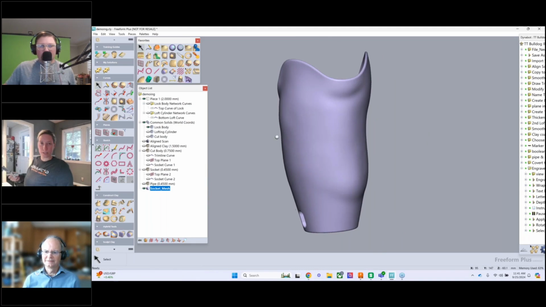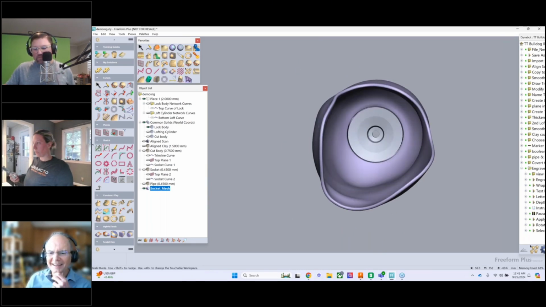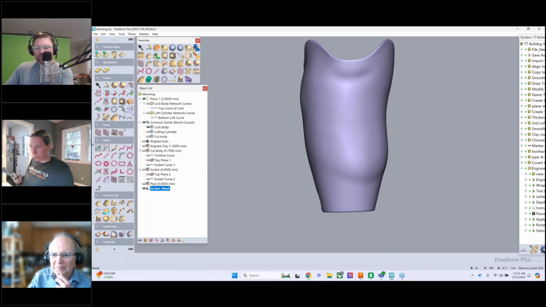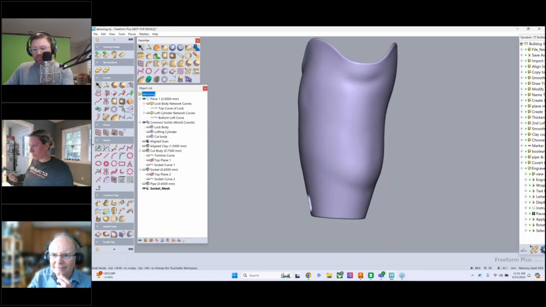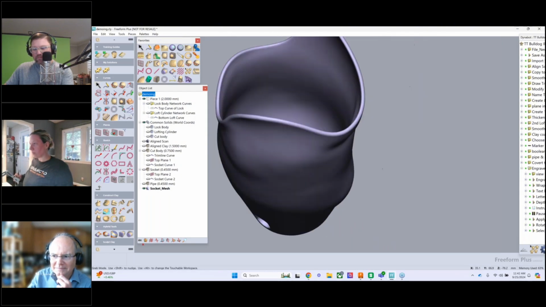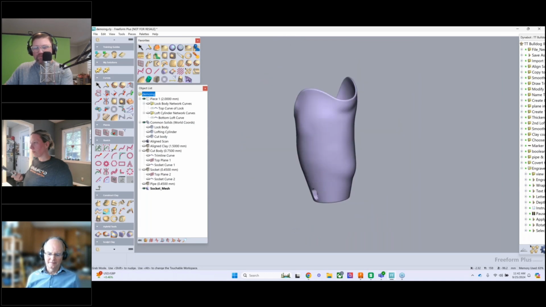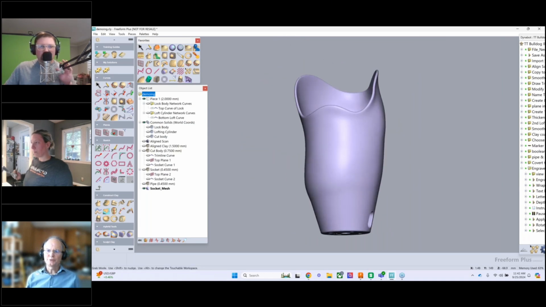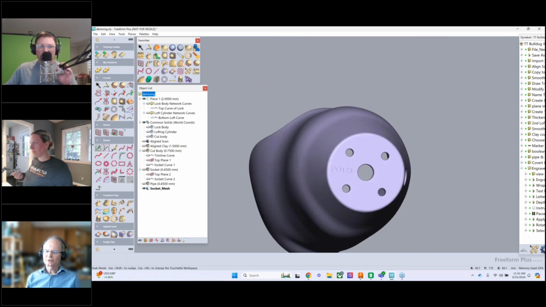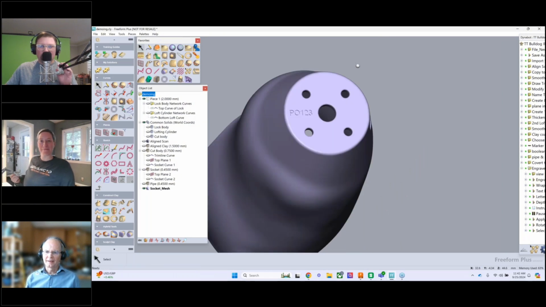Cool. So this is finished and ready to export and print. And that is just a lock body to visualize, but it's not in there. And then you're relatively new to writing Dynabots and scripting inside Freeform. How long did this take you?